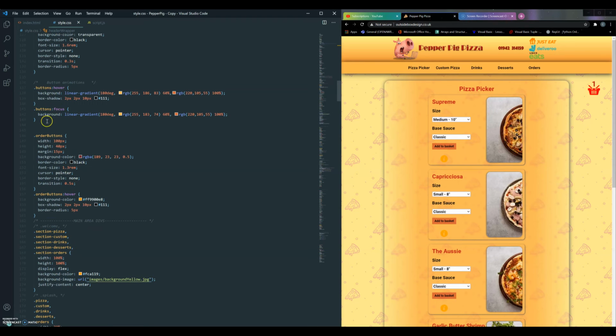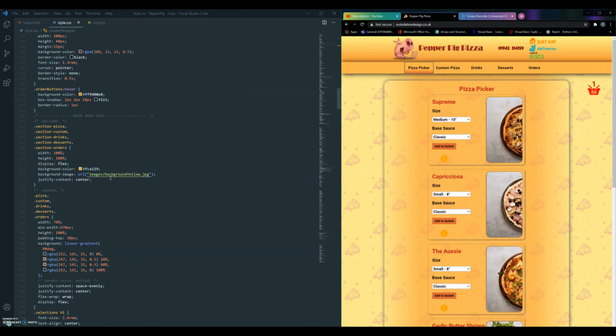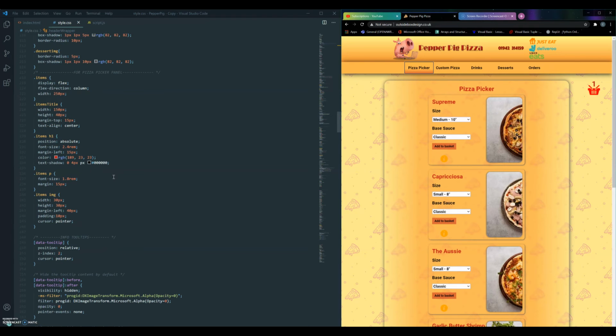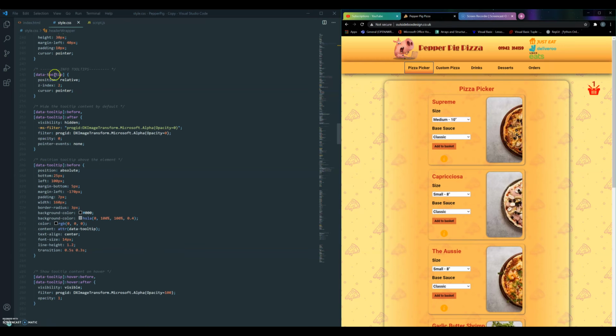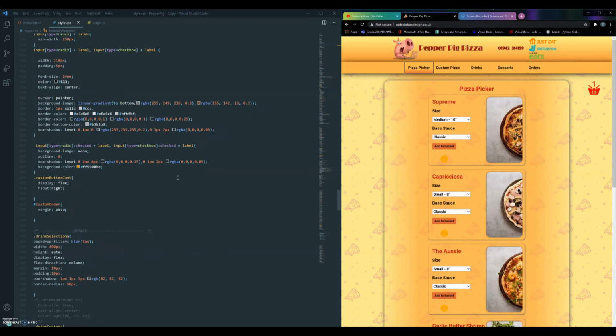I have a hover and focus animation for the button, so that's the hover, and the focus just creates the little box around. These data tooltips are for these information icons, which give the allergy advice. I should get them centered. Everything else is pretty standard.